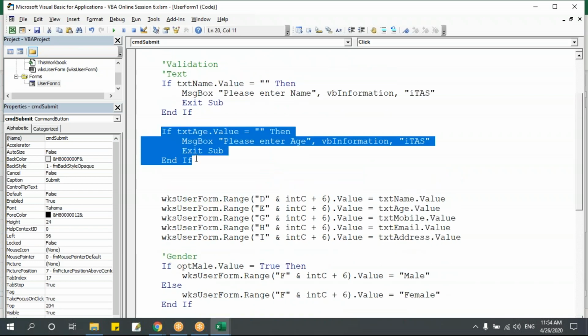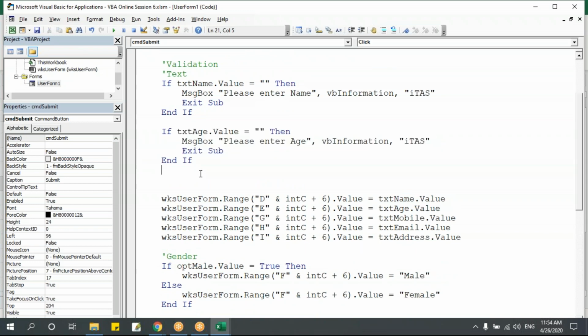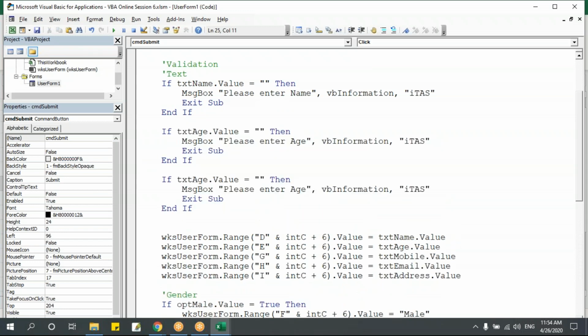One is it should not be blank. Next one, it should be a number only. It should not take non-numeric values. For that, I'll go here, not is numeric. So is numeric means it will take the numbers. Here, I'm saying not is numeric, and I'm saying text age dot value. So this will check whether the entered value is number or not. I'll say please enter age as number.